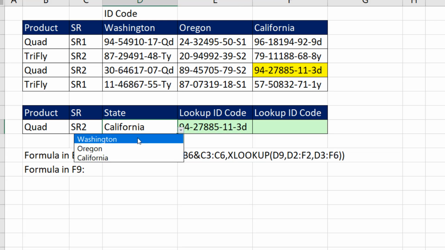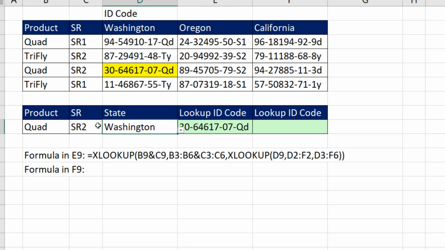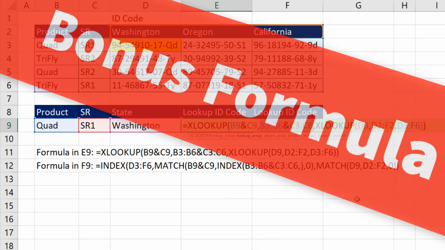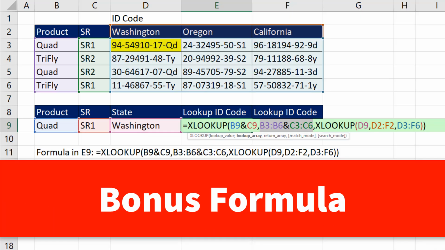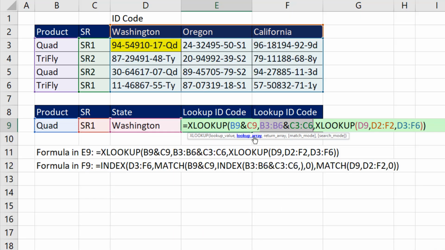Now I can change and look up Washington. Boom. Quad sales rep 1. And we've looked it up. Now, the bonus formula for this video, we'll look at it in a second, but the problem has always been before Office 365's new calculation engine, anytime we had to make an array operation, we had to worry about what keystroke to use to get that formula to work. But here, inside of XLOOKUP, we just make the array operation and hit Enter, and we don't have to worry.